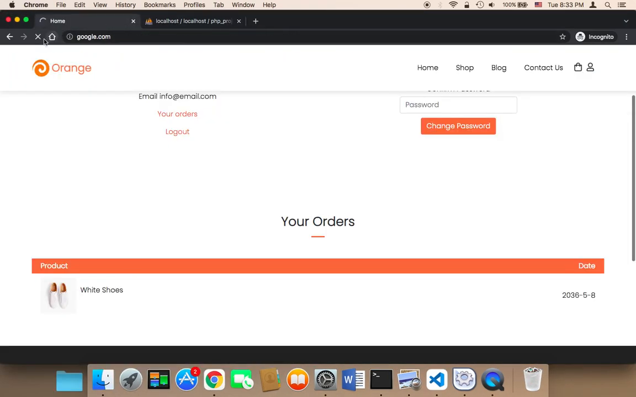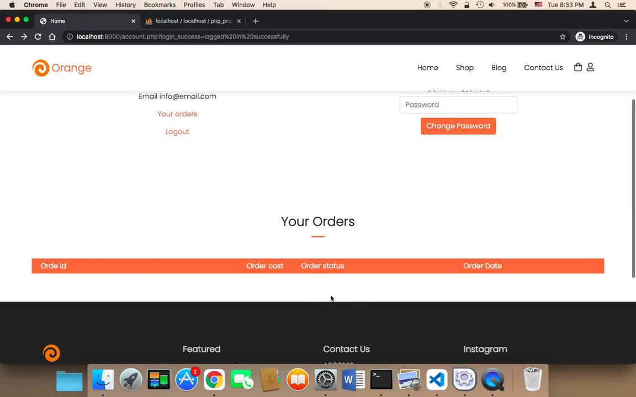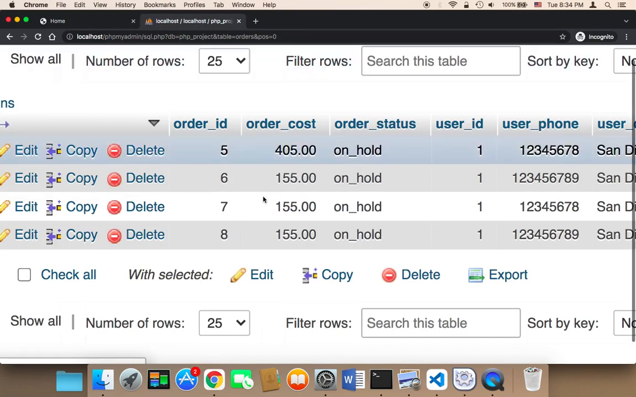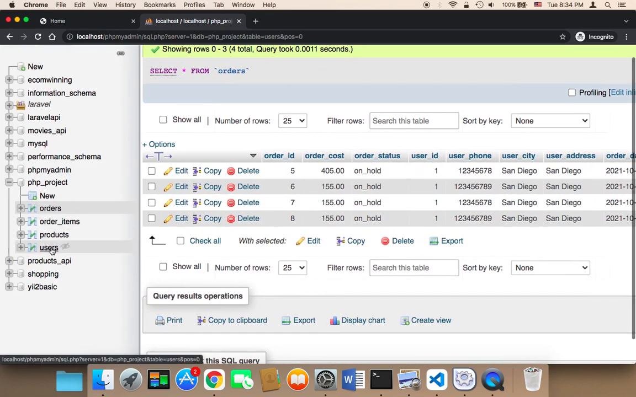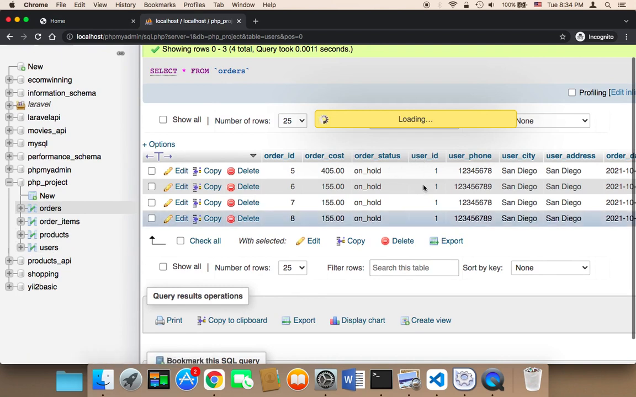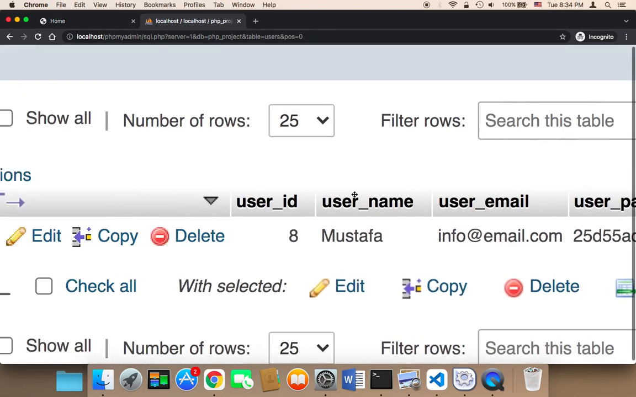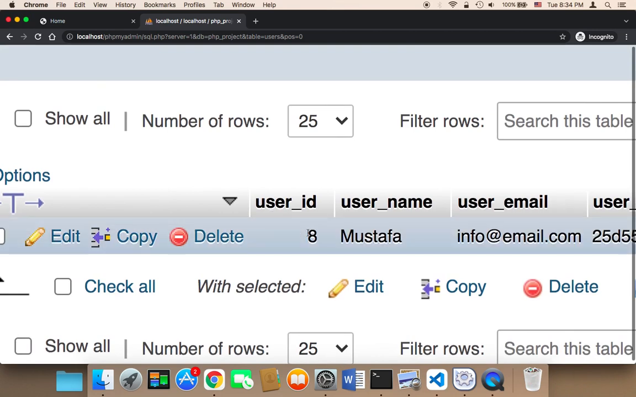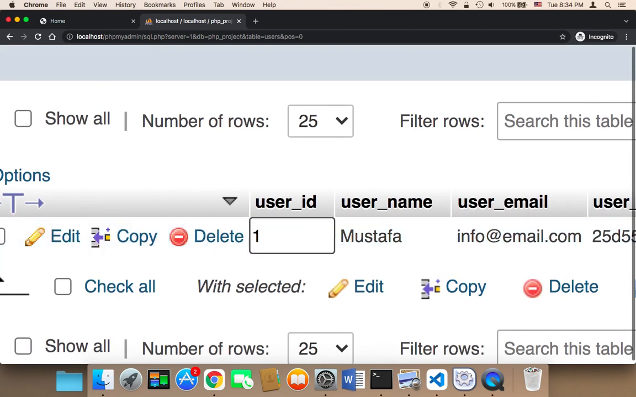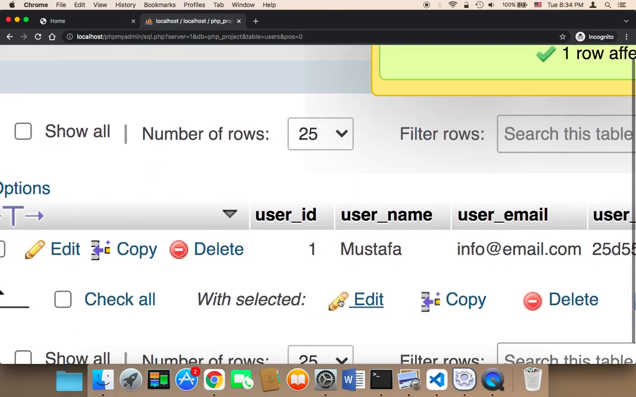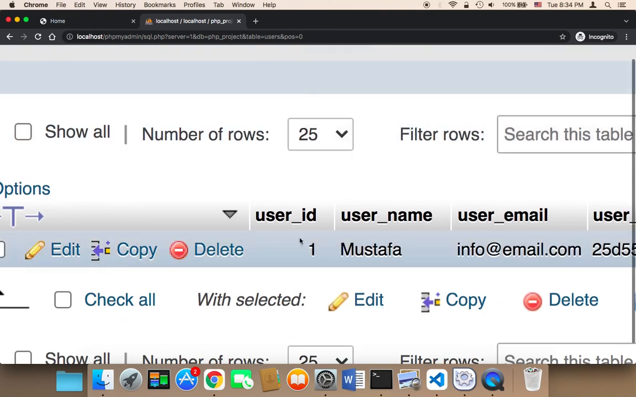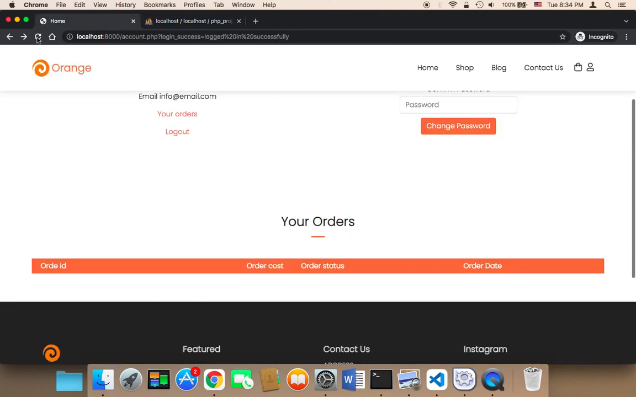So now let me refresh here, and I should get all of the orders, and as you can see I will not get any orders, because I didn't make any orders. But let me intentionally change my user ID to 1, because user number 1 has made all of these orders, and I have a user ID of 8. I'm going to change my ID here like this. Of course you shouldn't be doing this in a real system, because otherwise you will ruin your system.